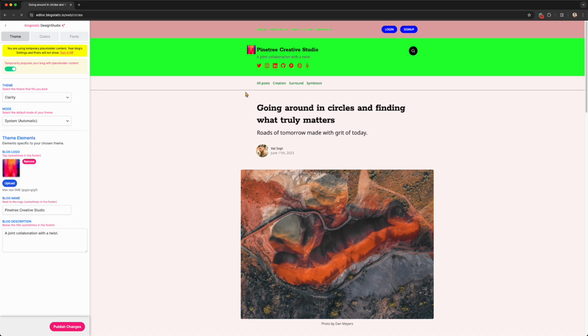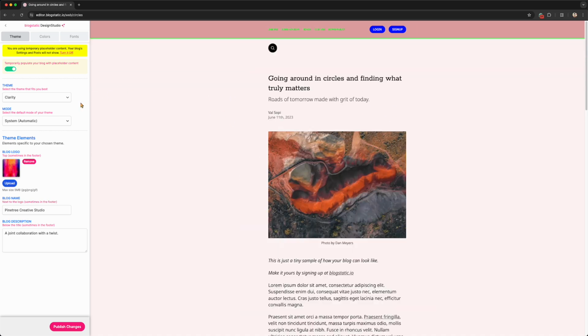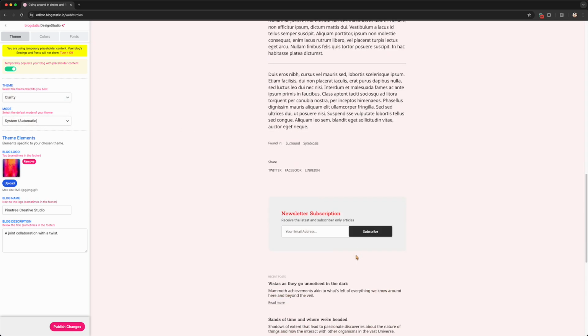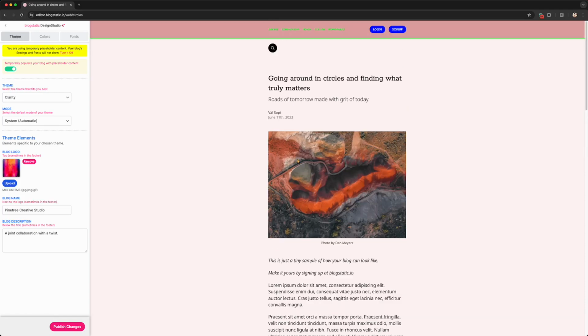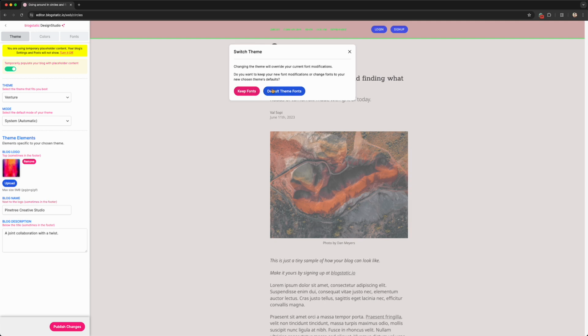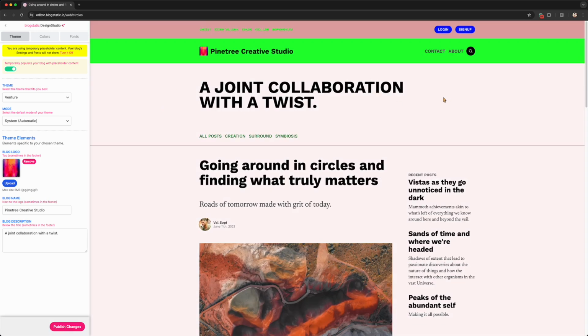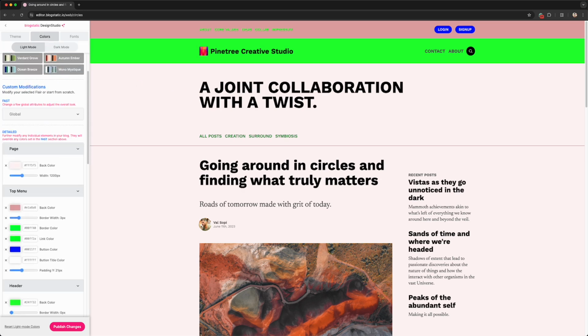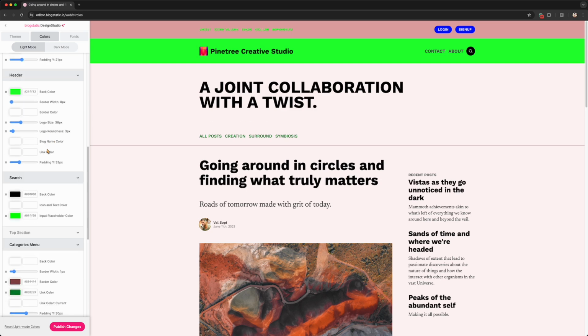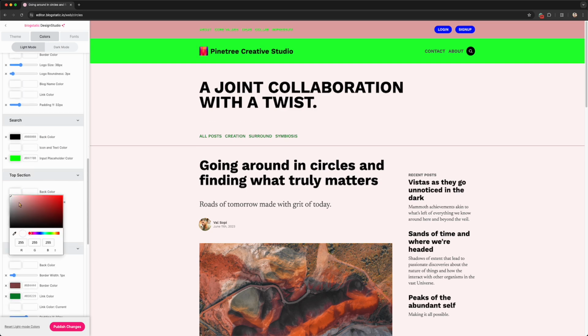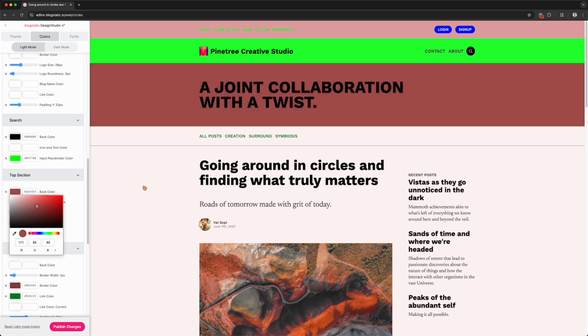I'll decide to keep fonts here. So all the colors, everything will move on to the next theme. In this theme clarity, the header is down here. We call it a blog area on this one. And then Venture has this section here, which other themes don't. So on the colors section, you'll see the top section appear here, which you can also mess with.